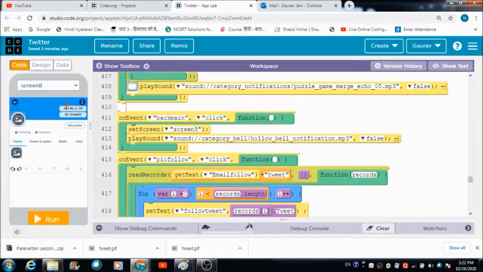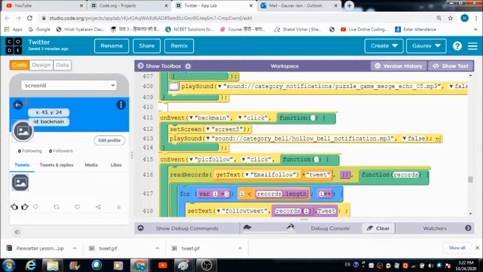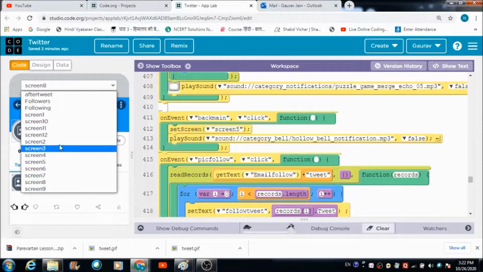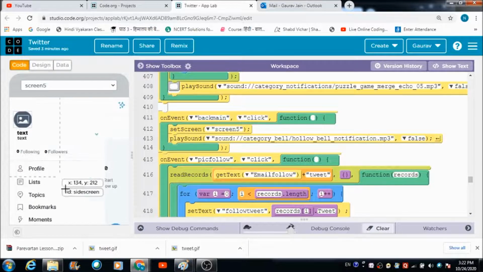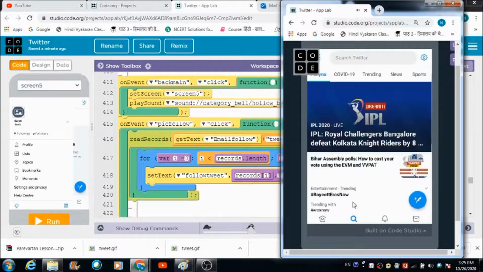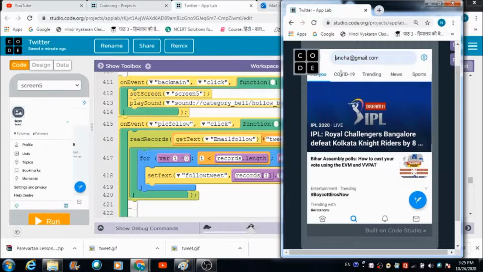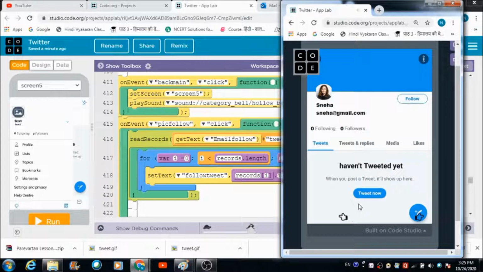Now let's come on this button, the name of which is back main. When the user will click on this button back main, he is going to get redirected on this screen 5, back on this screen 5. So this is screen 5 which you are seeing over here. Okay, now here if this user wants to search for anyone's profile, he can type the email address of that person here and hit this search button. So automatically he's going to come across the profile of that person.